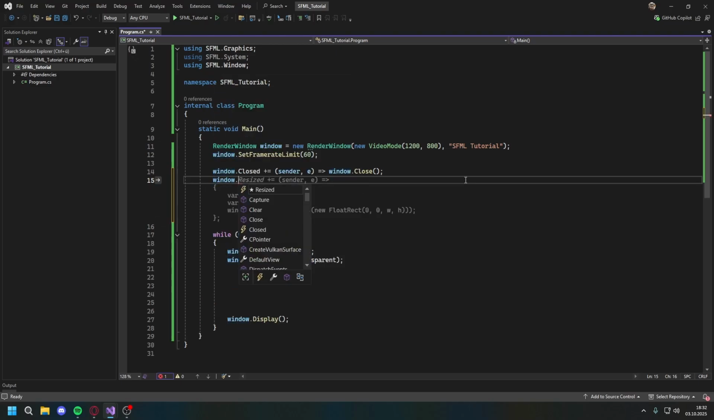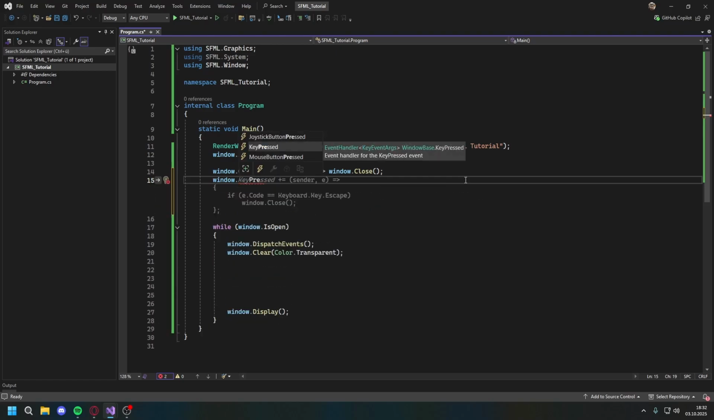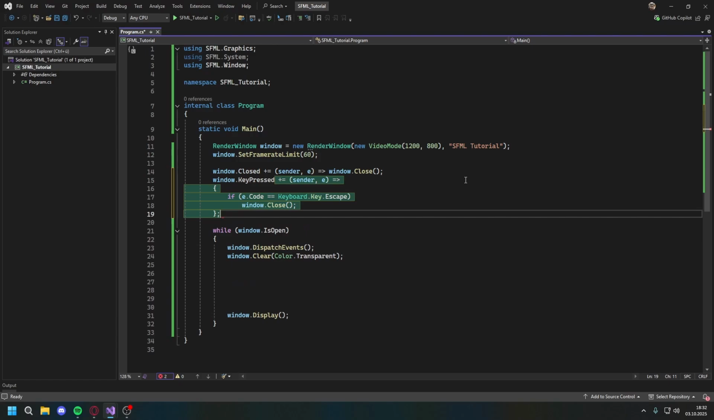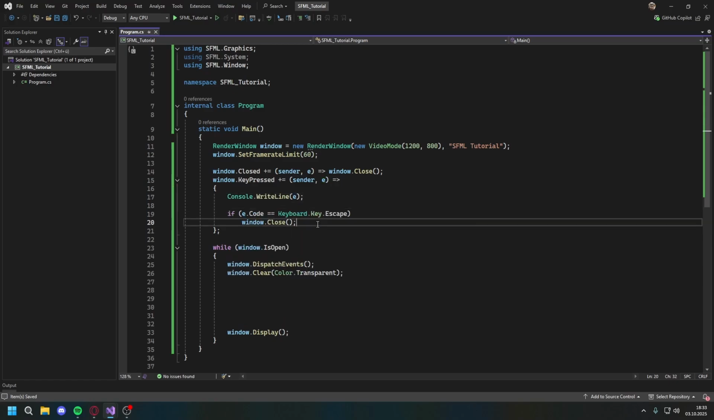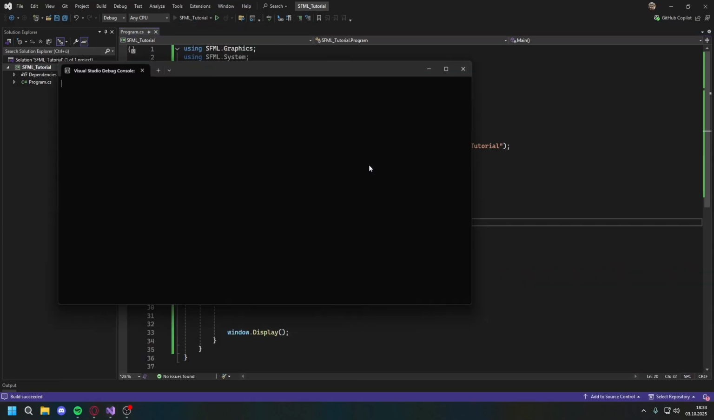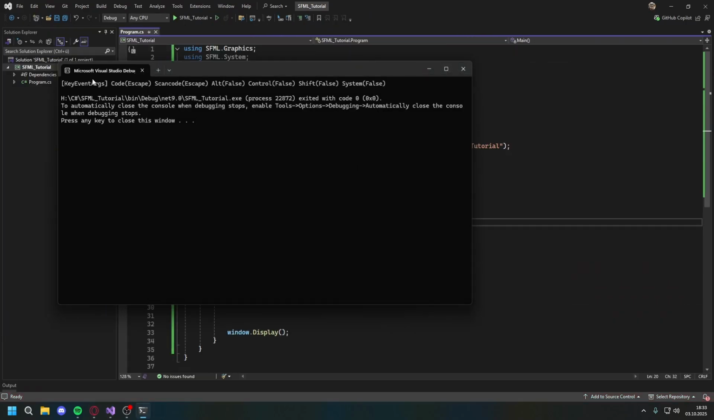So we do window, not Resized, but we can just do KeyPressed. Now, as you can see, we can subscribe to it, the sender and the arguments, and now we have an if statement, and as I said here, we can print this out. Here is gonna contain some stuff about the thing that got pressed.